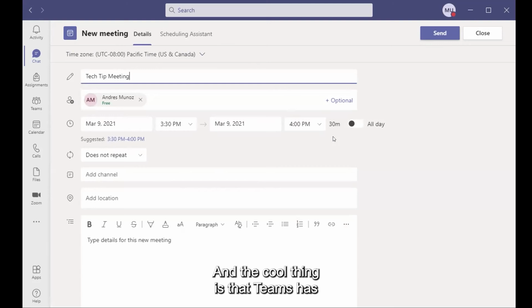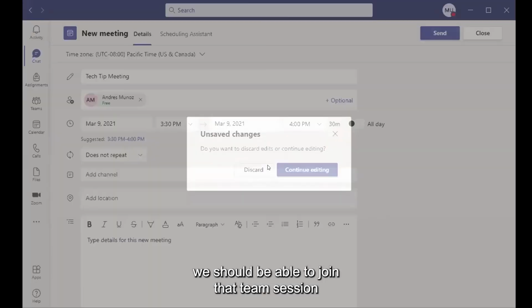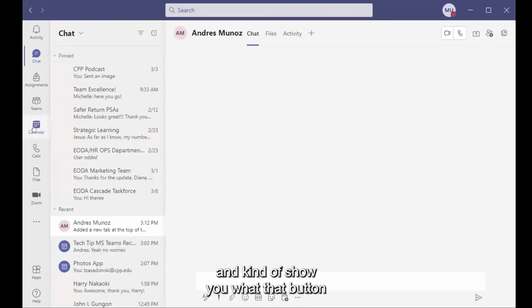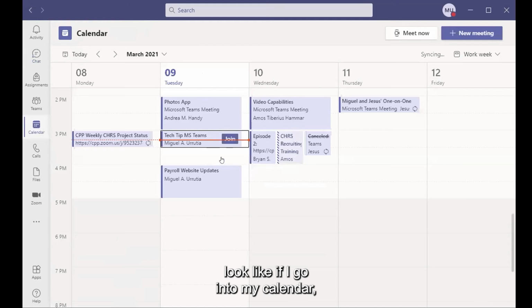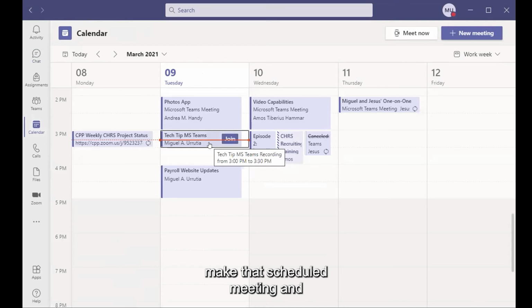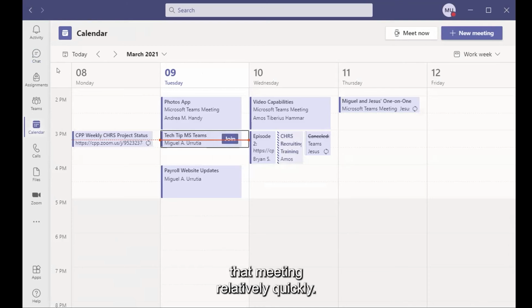The cool thing is that Teams has this feature where it'll create a button option. So if they click on it in their calendar, they should be able to join that team session. I'll discard this meeting and show you how that button will look. If I go into my calendar, you get this cool option for join. It'll be faster to join the meeting, instead of Zoom, where you would have to go to the Zoom link and do all that stuff. Within Teams, you can make that scheduled meeting and hop onto it relatively quickly.